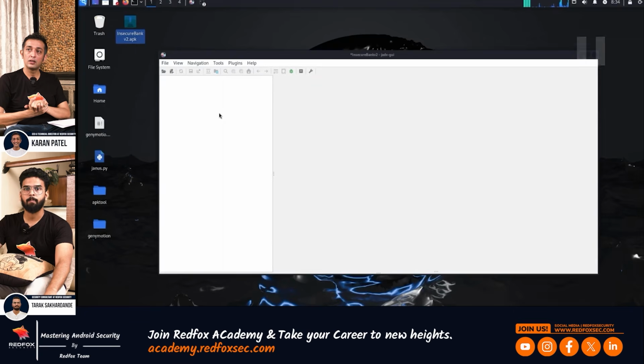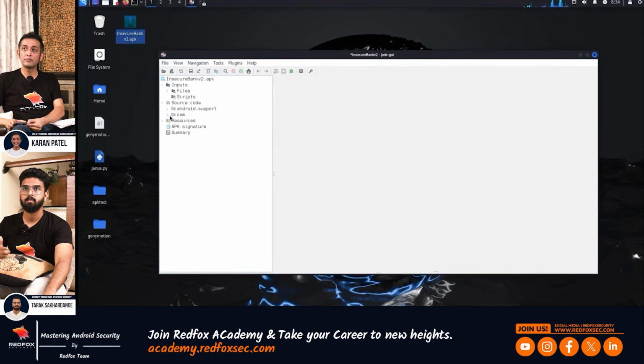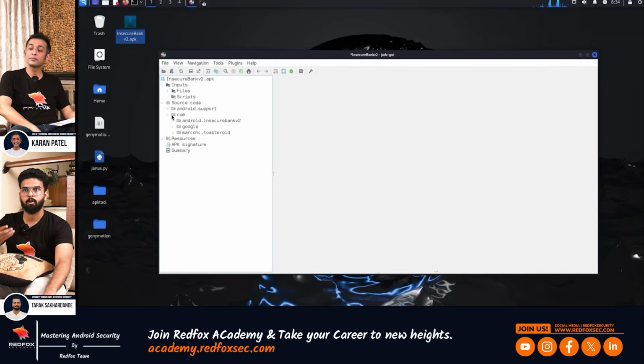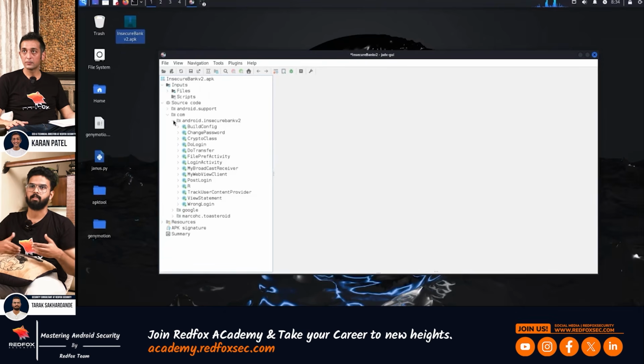And basically, I'm dropping the APK file onto JADX GUI. And now I'm going to be able to see the source code and what's really going on in the application. As you can see in the source code section, if I navigate to .com, and then to the application, that was the package name, android.insecurebankv2, we will get into how all of this is being interpreted again when we come to the next vulnerability.